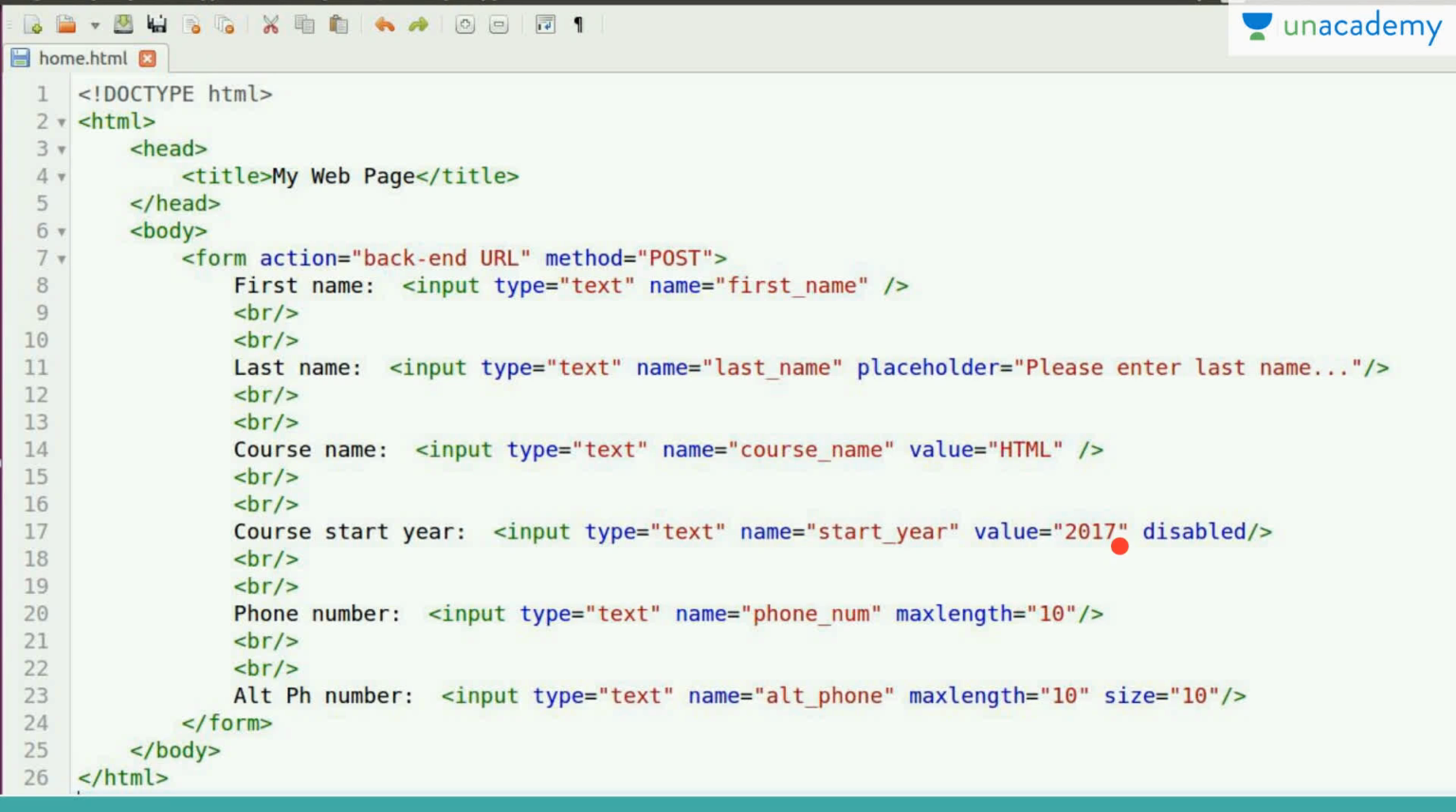Now in this part we have assigned a value of 2017, but then again it is using the attribute disabled. That means you cannot change this value. Then we are using maxlength. Now suppose you want someone to enter a phone number, and you know that a phone number cannot be of length greater than 10. So we'll give this restriction.